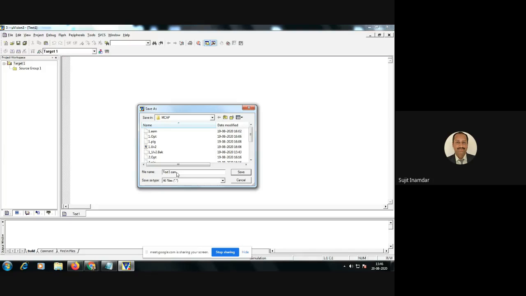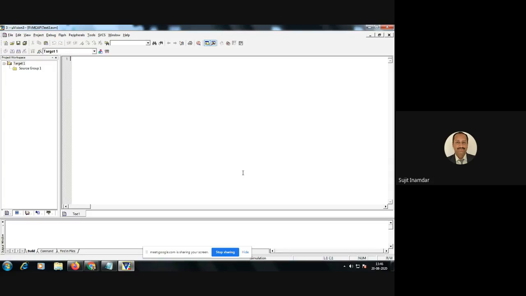It is important that we don't forget to give the extension to the file, because we are writing the program in assembly language, not in the high level C language. At that time you were supposed to give the .c extension, but here we have to give .asm, and I will save that. I hope there is no space in between. Saved.